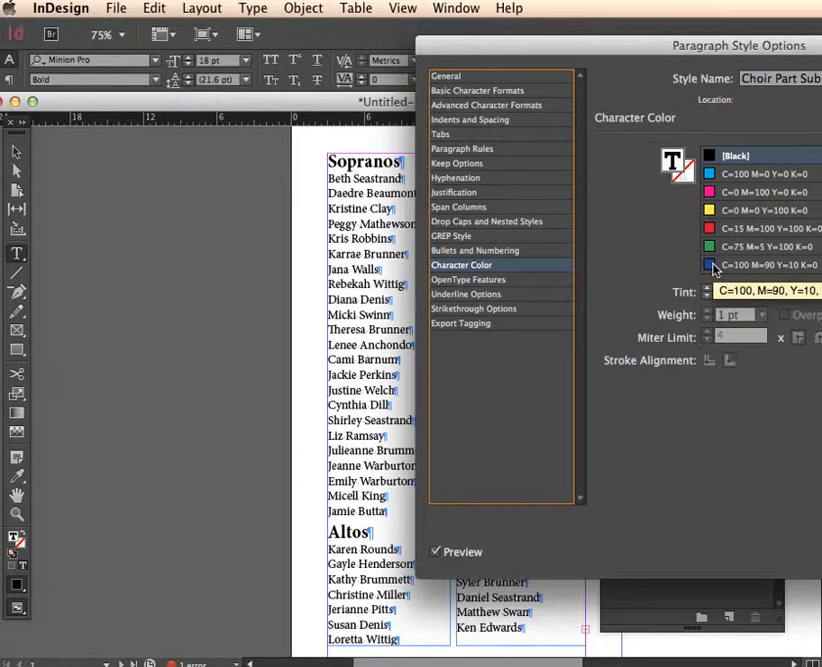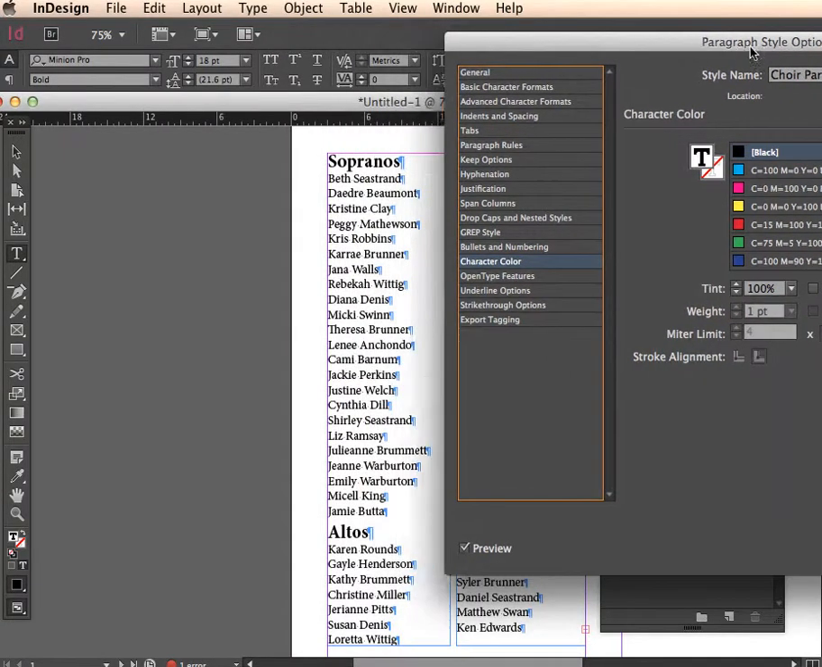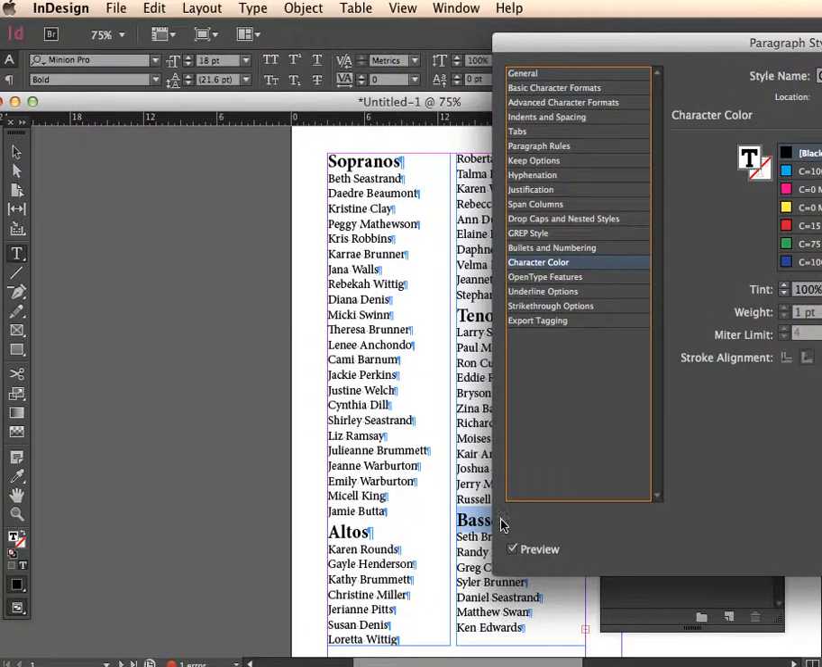Now watch what happens. When I click on this, I'm changing the definition of this paragraph style, Choir Part Subhead, which is applied to each of these 4 paragraphs. So you'll see when I change it right here that the colors change. It doesn't matter what I change, they all change at the same time. Very convenient.